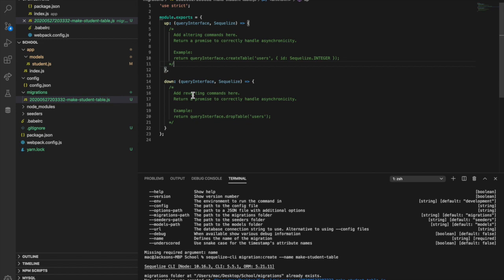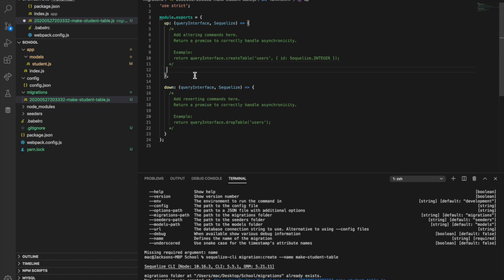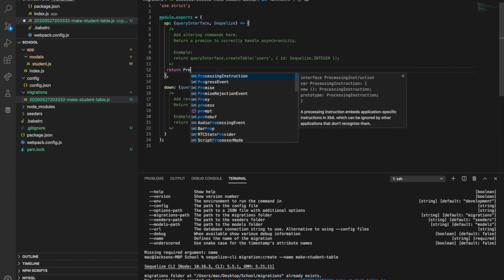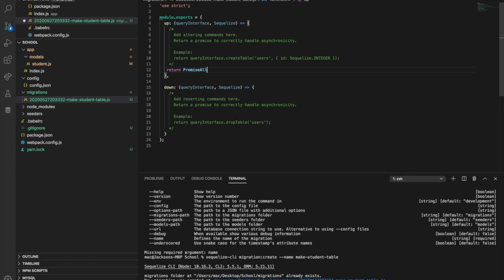All right, so this function returns a promise. It requires you to return a promise. So what you can do is you can return Promise.all. Is it Promise.all? Promise.all.